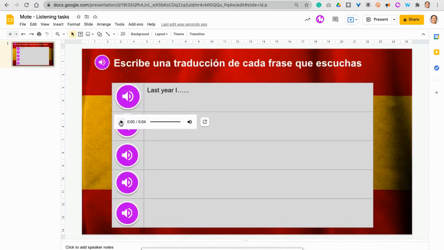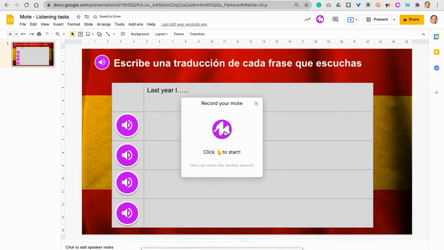It is a listening task, translation task, but you might want to use this as it is, or you might want to use it with your own voice. In that case, if you want to use it with your own voice, you delete this mote and you insert your own one.